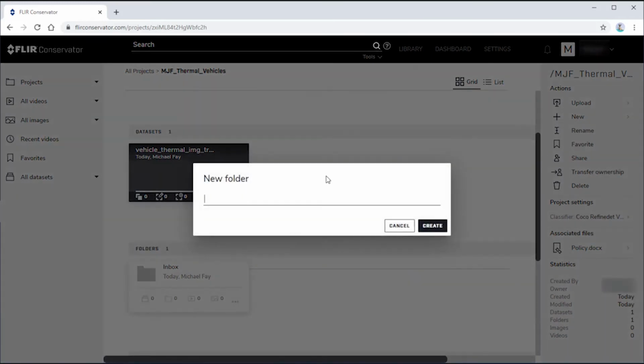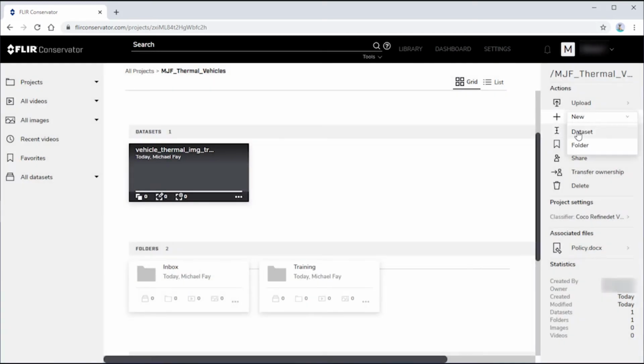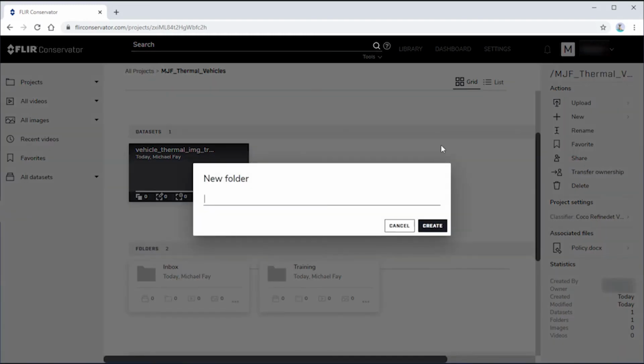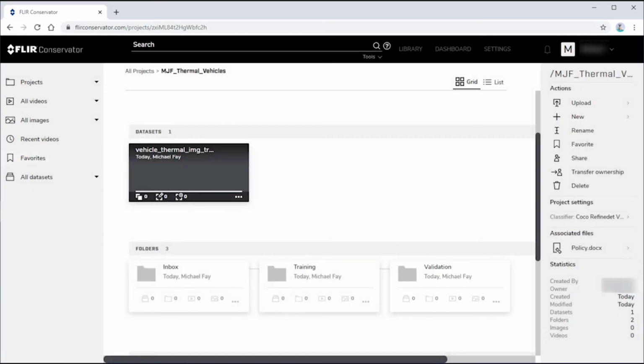Datasets used for training should not contain images in common with datasets used for validation. One way to prepare for this is to create one folder for videos and images containing training data and a separate folder for validation data. This is but one example. Each project will have its own rules for organizing folders.